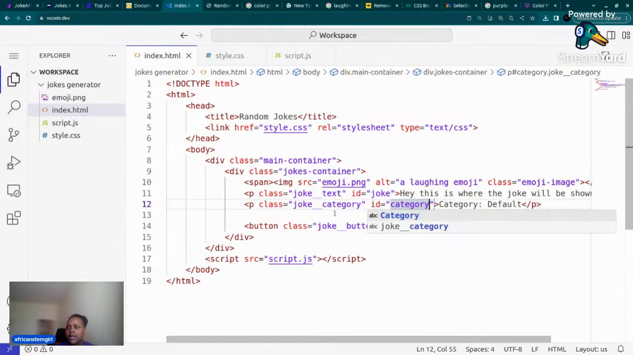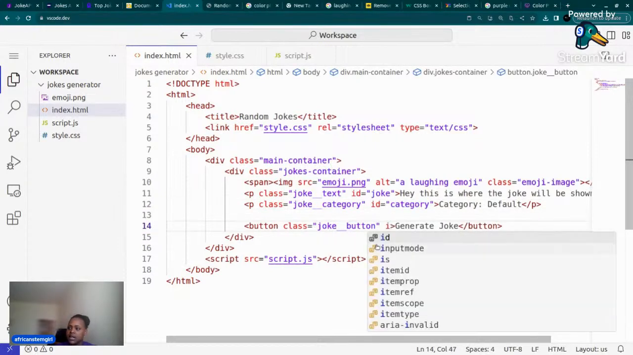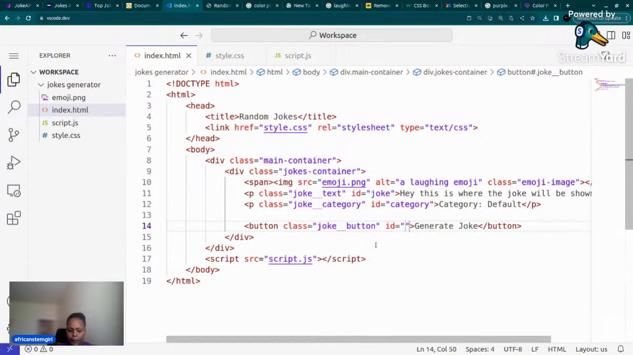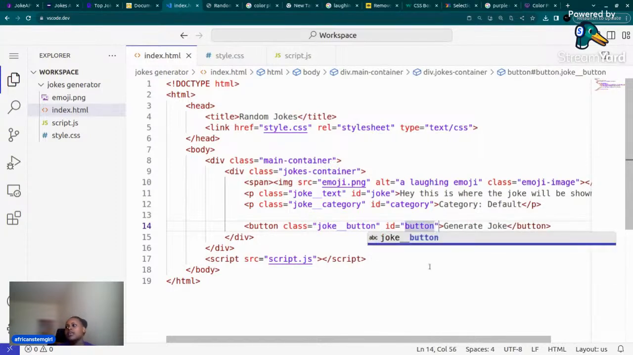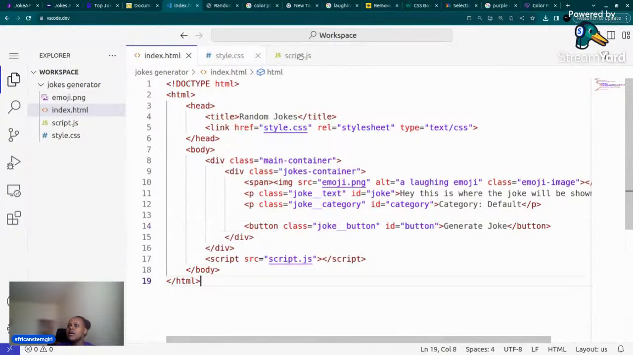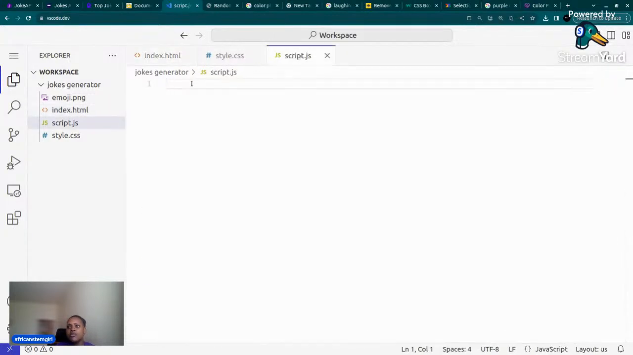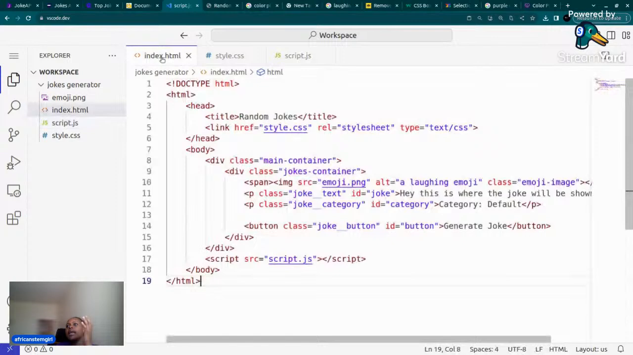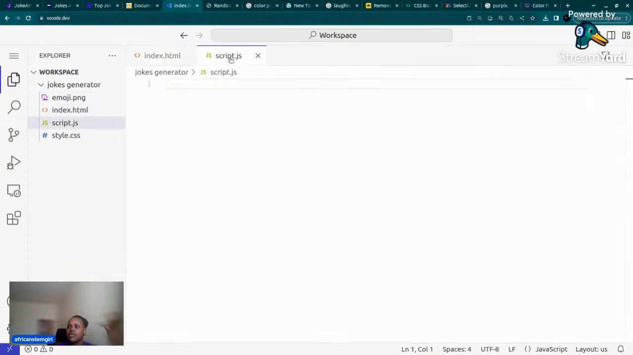And in the button here, I can also give it an ID. So I can give it the ID button. Yeah, can leave it like that. So let us come to our JavaScript. The first thing we have to do is to access our HTML from our JavaScript side.